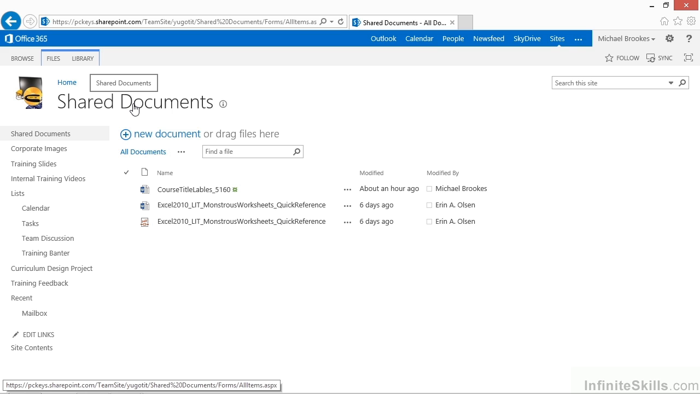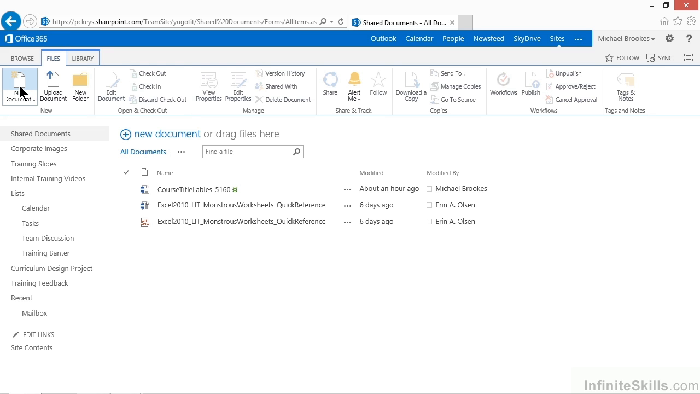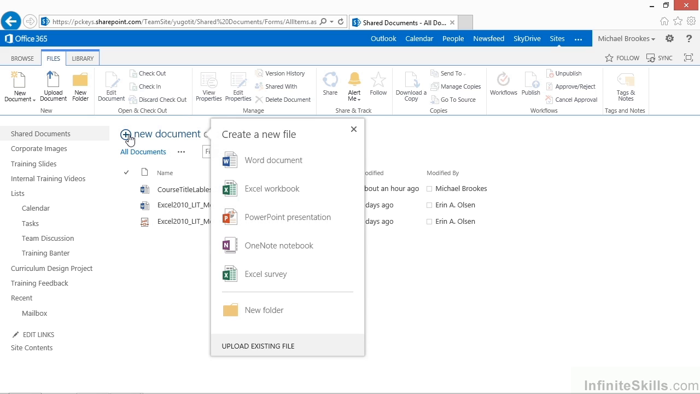We want to create something new. So we could go up to the Files tab and choose New Document, or we could just click or tap the New Document link at the top of the list. This is going to bring up a window asking what kind of new file we would like to create. And of course, this is a Microsoft product, so our options are Word, Excel, PowerPoint.